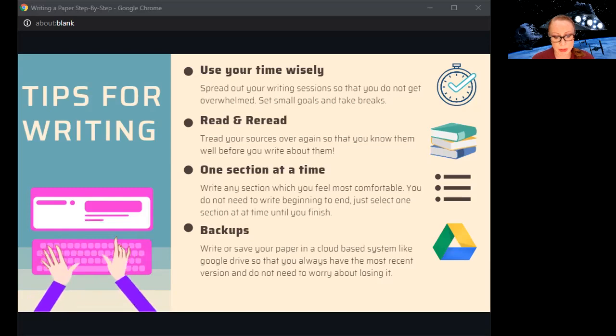So as you were planning your paper, you probably started thinking about what your headings might look like or what sections you want to include. And so pick the one that you feel the most comfortable with. Once you finish that, you'll probably have more momentum and it'll be easier to finish the next sections as you go one at a time.